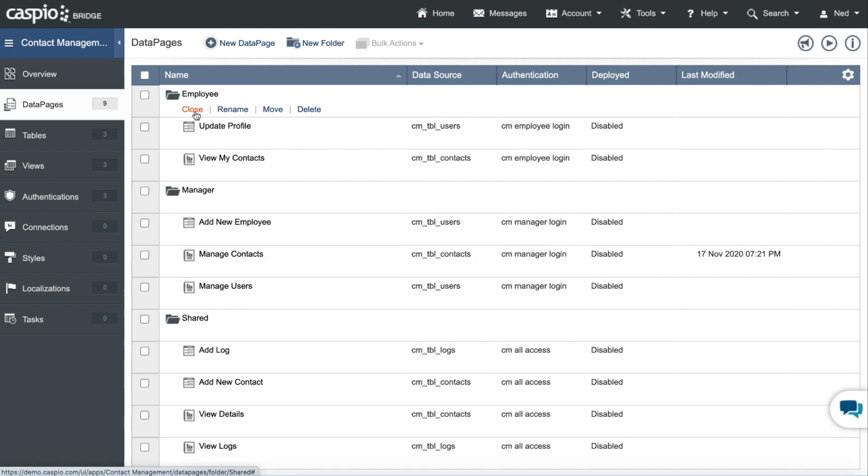So just to give you a quick premise, the quick workflow of this application: managers log in, they can add new employees, they can manage existing employees. Employees and managers can both log in to be able to add new contacts. Managers have the ability to manage contacts. Employees have the ability to view their own contacts along with being able to update their profile. And then both the user groups are going to be able to see the details of the contact, add logs, and view the history of all the logs that have been added by both the managers or employees.